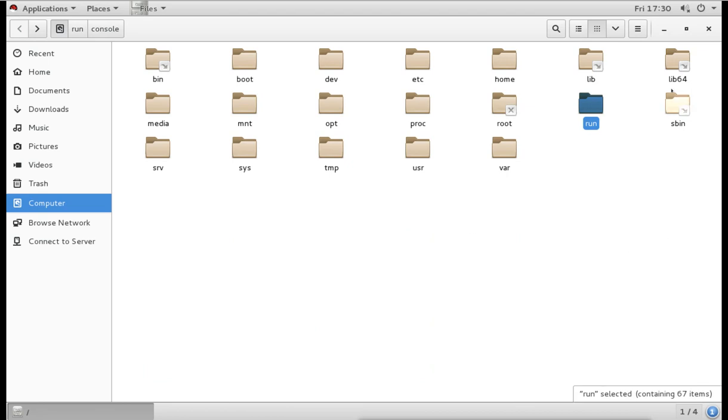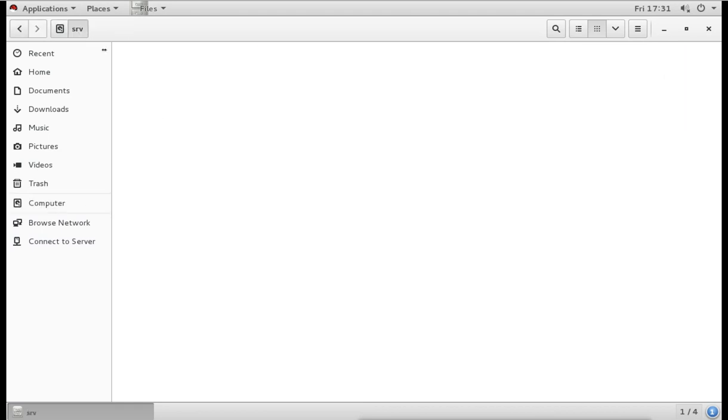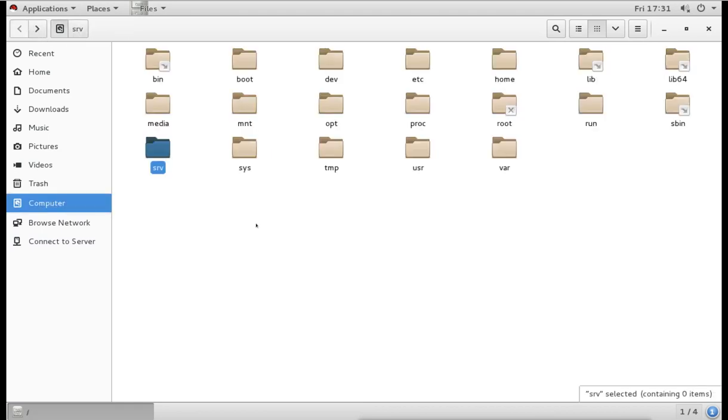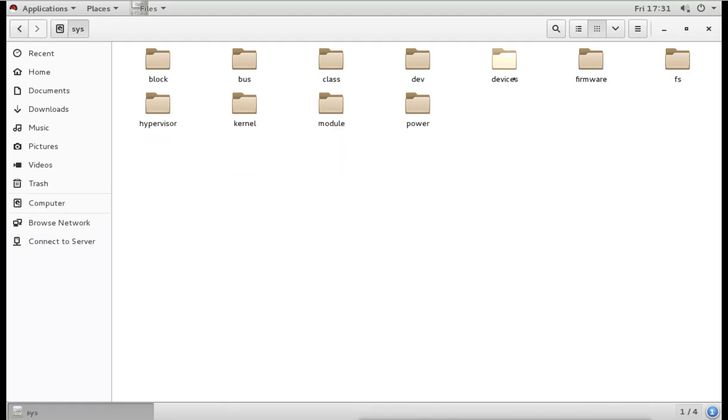Now this is the sbin directory. Then we have the srv directory for different services files. Right now we don't have any. Then this one is for the system related files, the system files.